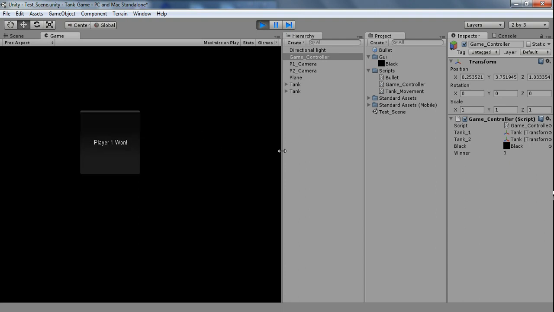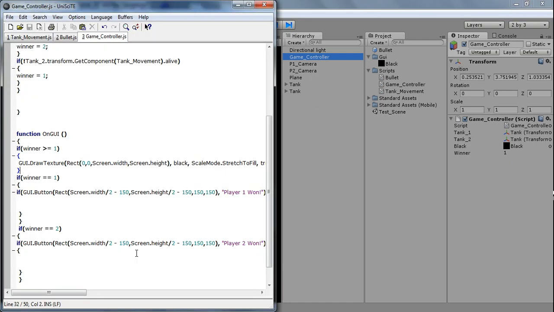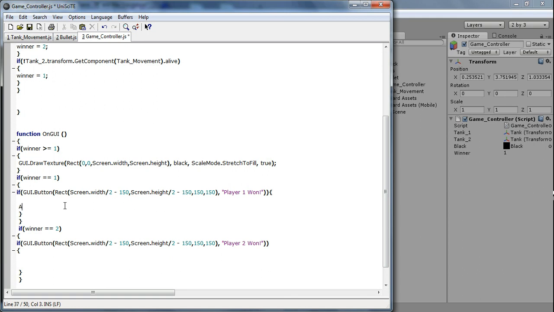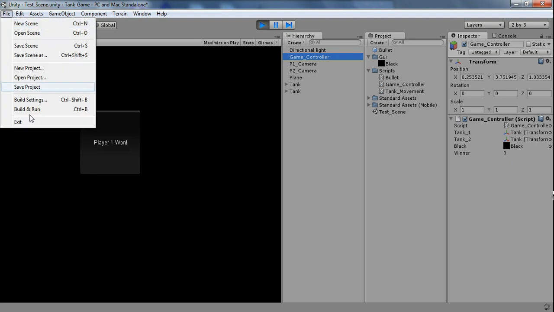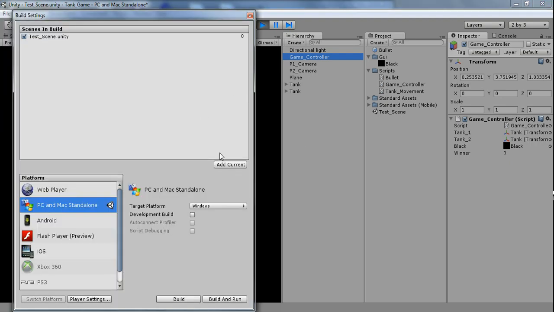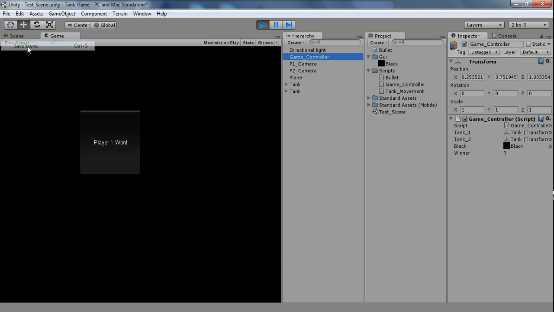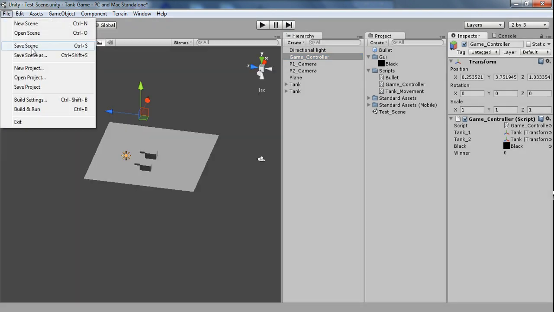We don't have it set to do anything yet. We will probably add that next game. We'll just have it restart the level. Actually, I can just do that really quick. It's going to be Application.LoadLevel 0. Copy, paste, save, file, build settings, add current, file, save scene.